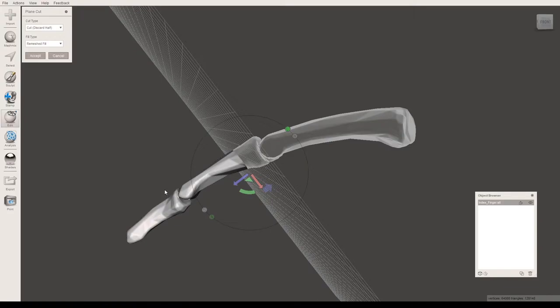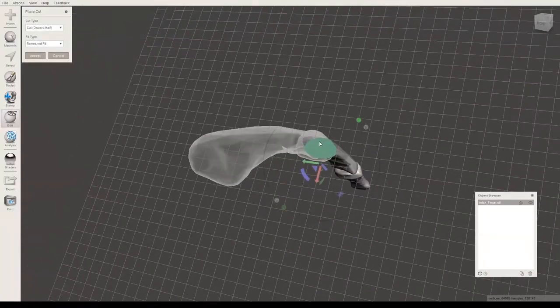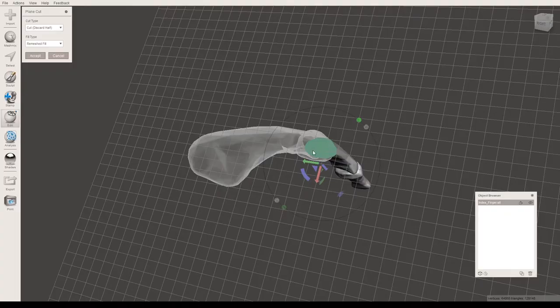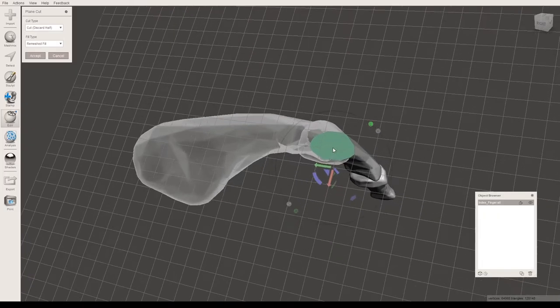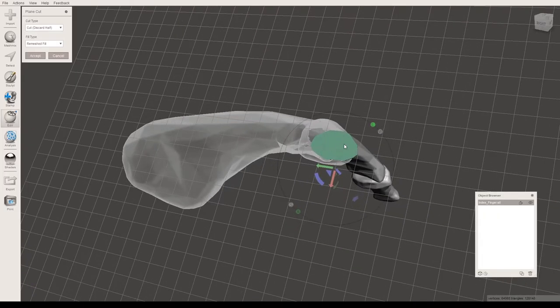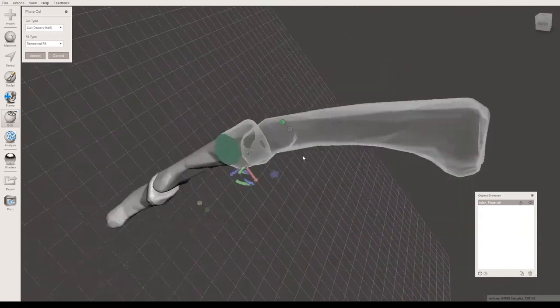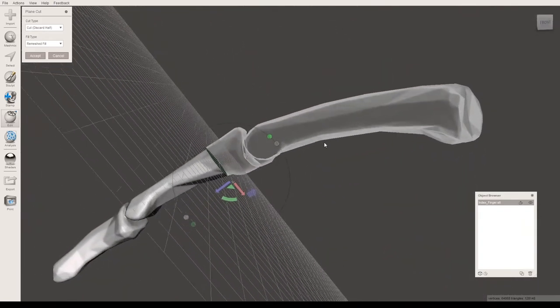So say that I want to choose this half to keep. Up here in the menu, you will choose Cut, Discard Half. That will cut the object in half and discard the half that is transparent. Then for the fill type, you just want to make sure that you choose Remeshed. What this will do is, at the point where the two halves are cut, it will remesh this so that it makes it solid instead of leaving it open. So that will give you a flat surface on this end of the part.